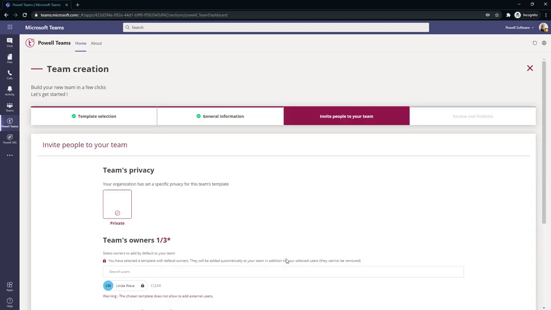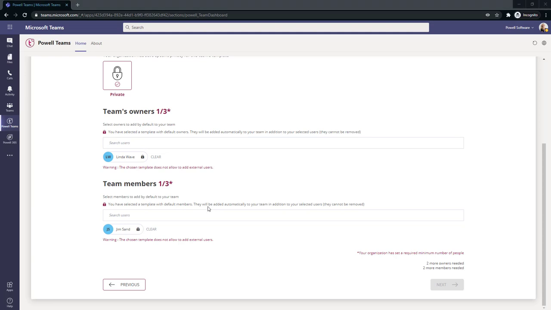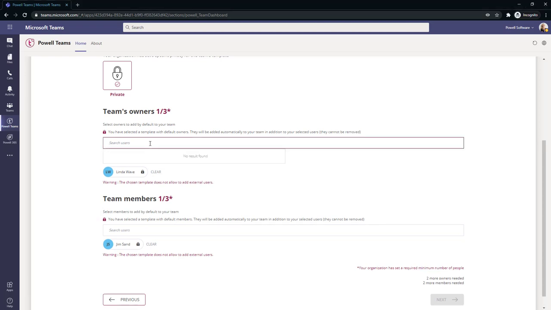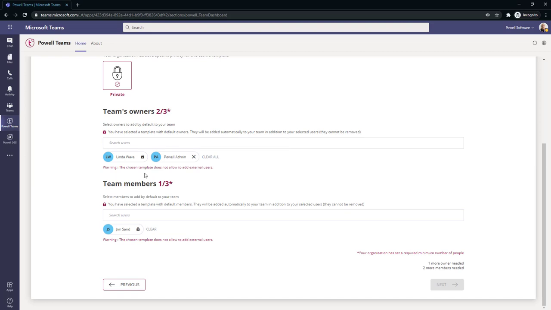Now a team wouldn't be a team without members. So first thing you're going to see is that this is a private template. It could also be public, or the choice could be left with the user. Below, you're going to see that we have team owners and members. Both these options are not out of the box available with Microsoft Teams. They offer an ability to limit the sprawl, as well as put a second layer of ownership and governance over each team. So in this case, let's go ahead and add Powell admin. That way we can make changes if necessary.